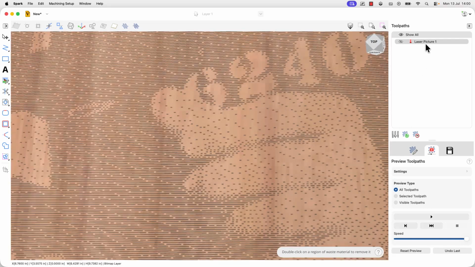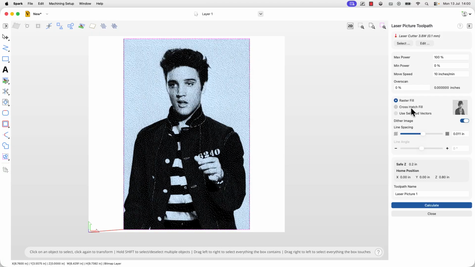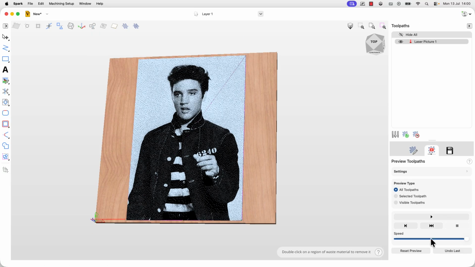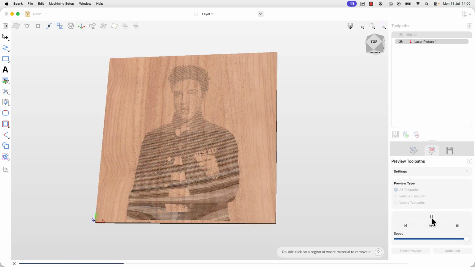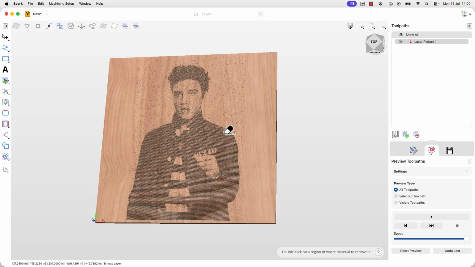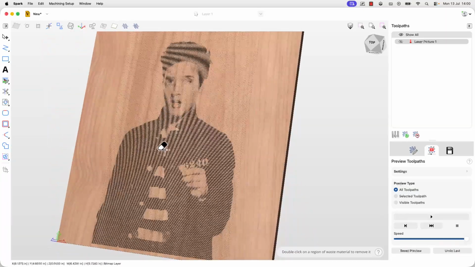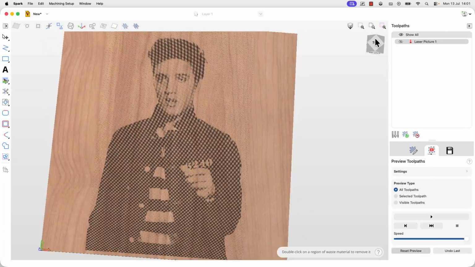And then if we just go back in and we'll try this on the crosshatch fill and see what it does to this. And again, that's a lot denser, so you're getting a more severe image, but some great detail in that. Okay, so we'll just reset the preview.